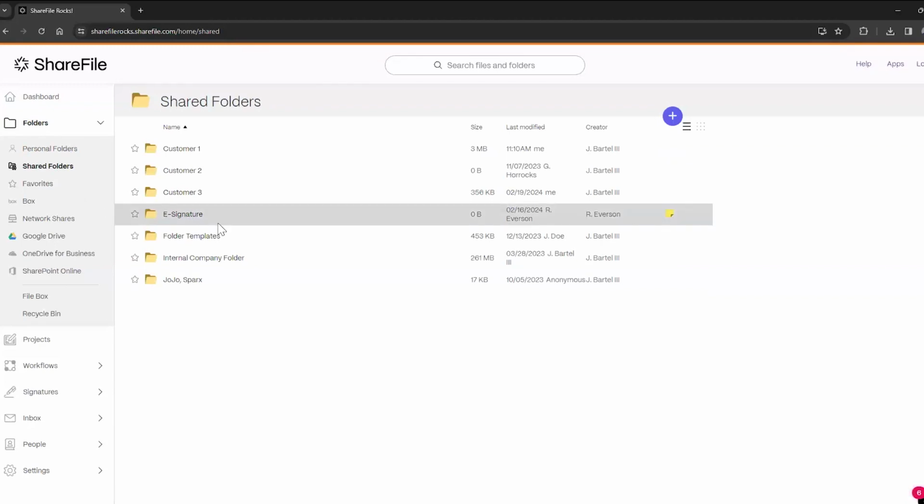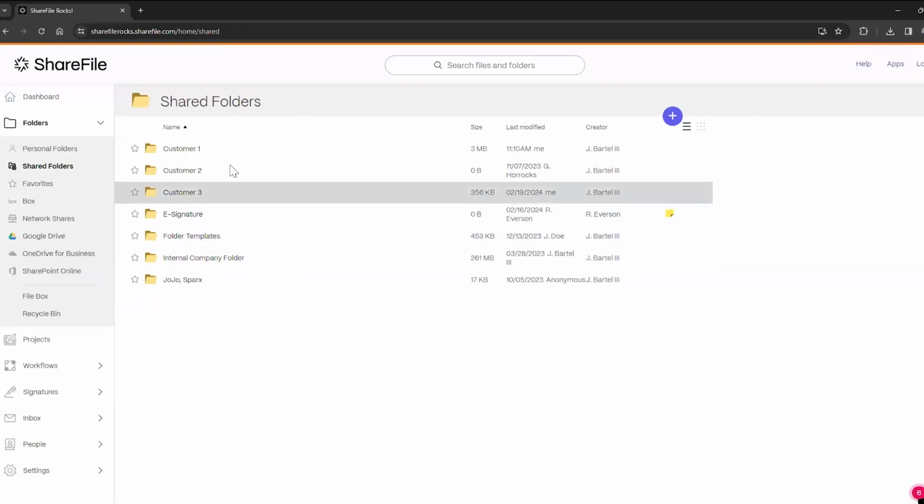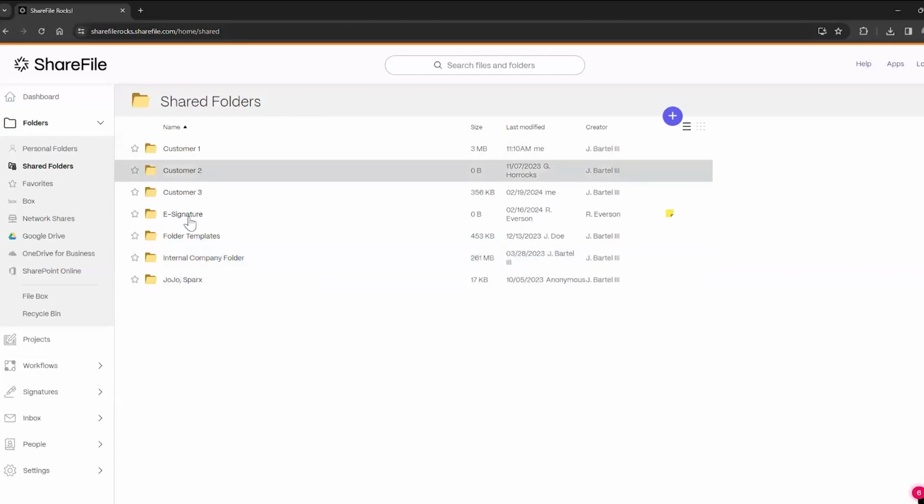These are folders that either you create and share out to people, or you've been added to the folder from somebody else within your ShareFile instance. So there's a combination of both those that are in here. Majority-wise, you're probably going to spend a lot more time in your shared folders here than anything else.